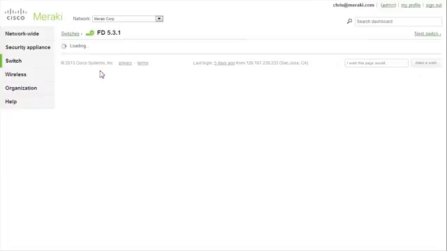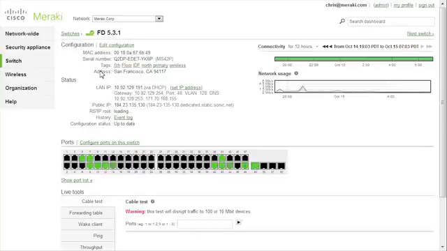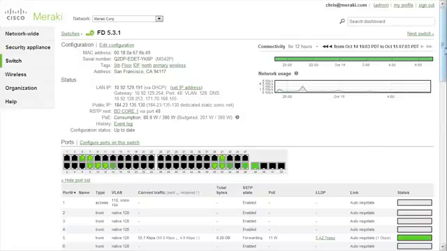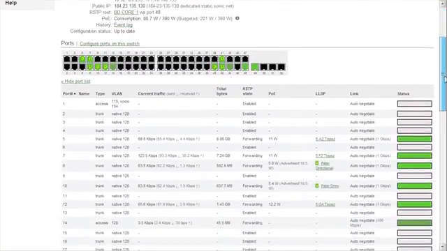I now select the one I want, and we can drill down and see a level of information which is much more detailed and similar to the AP view that we saw earlier. Here we can see the switch's availability, details such as its IP address, spanning tree information, and the PoE consumption. If I go down, I can see the port list.